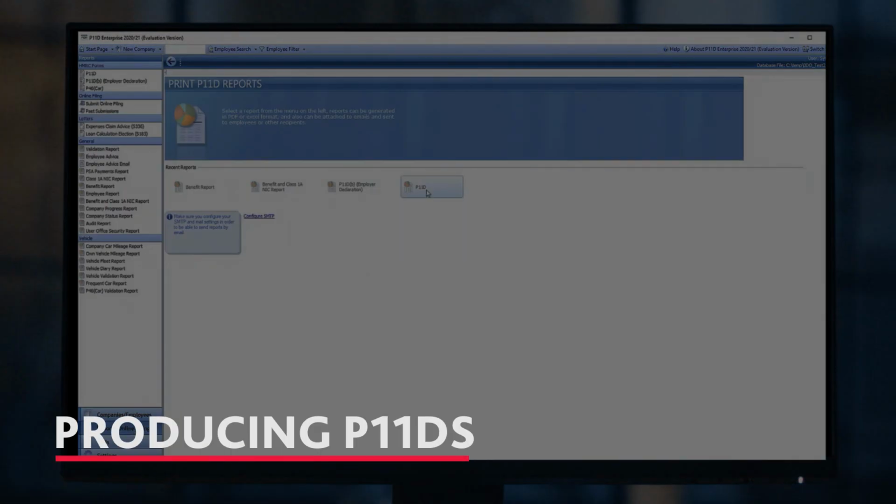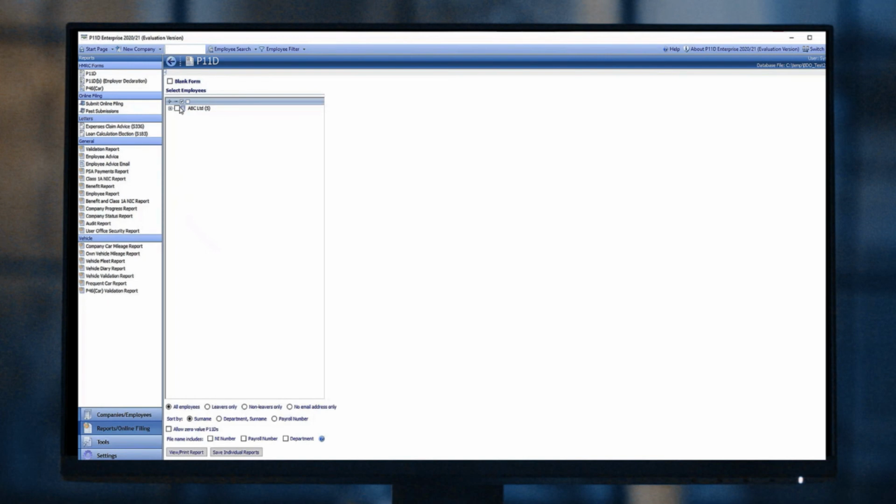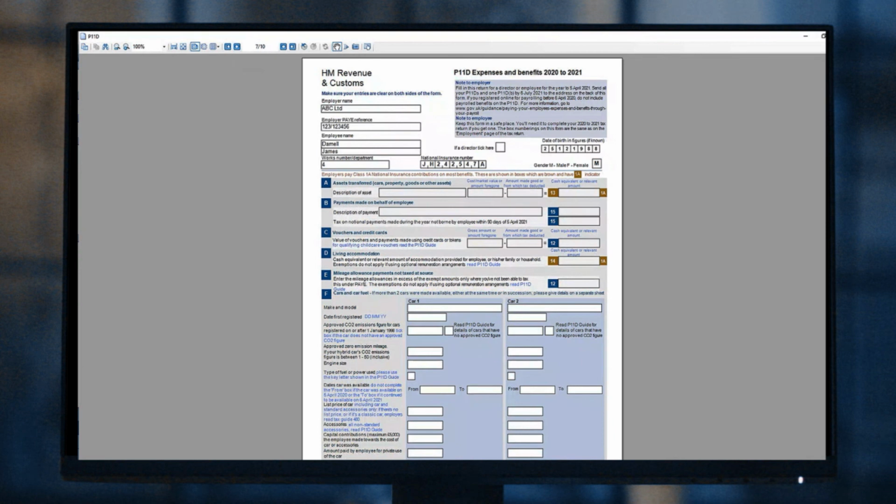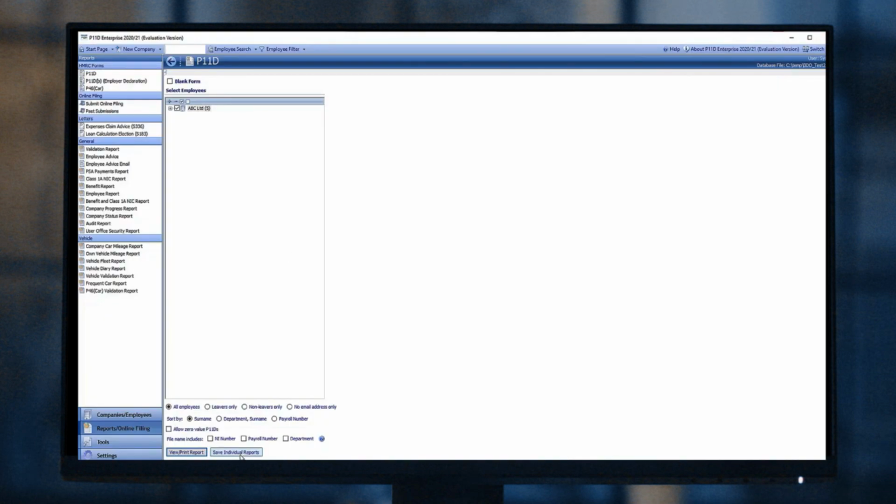Producing P11Ds. Producing P11Ds is achieved by way of a click of a few buttons, and the BDO P11D software can produce these as individual files or, if preferable, all on one PDF file. The P11DB can also be generated very easily.